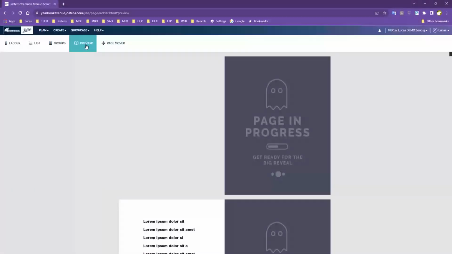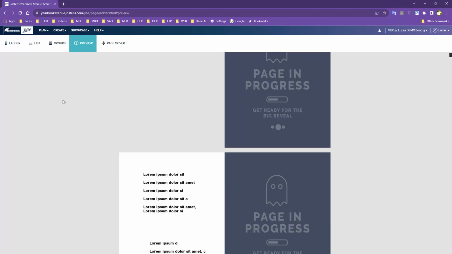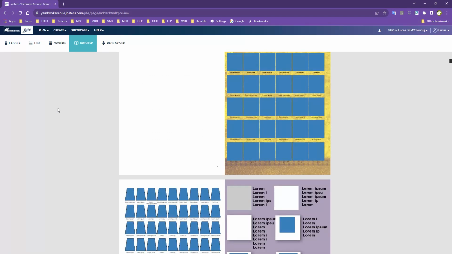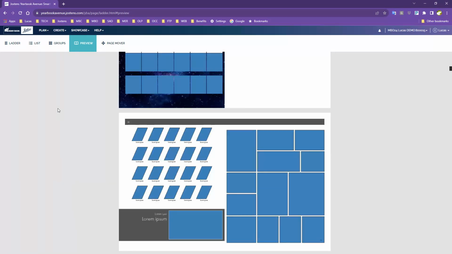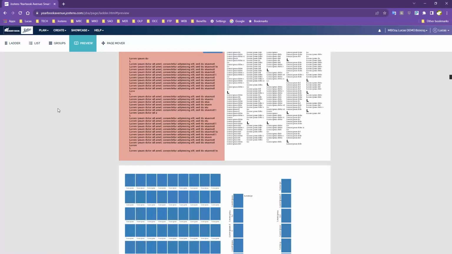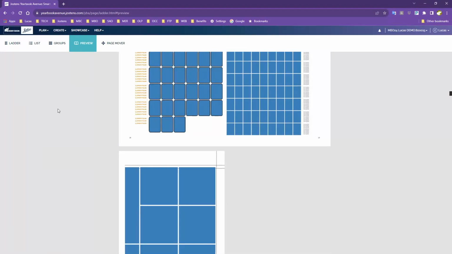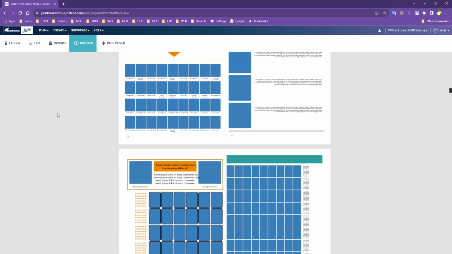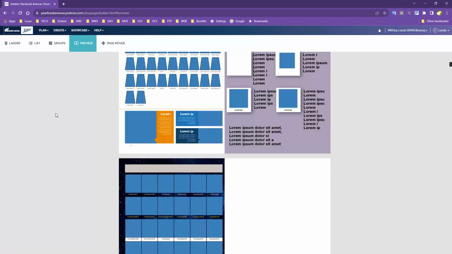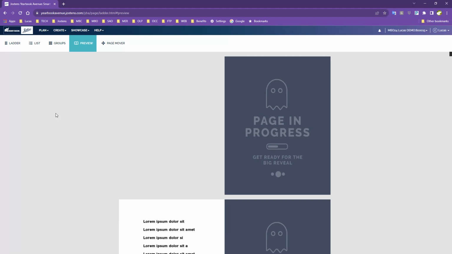Moving over is preview, and preview basically brings us to a look of the page, that if you hold over, it shows you that information. This is how it's showing you the page spreads, and it's showing you the flow of your book. Just kind of a quick look at a glance.